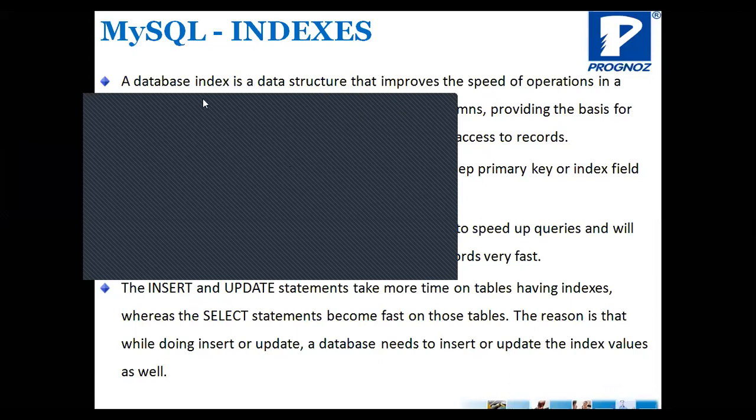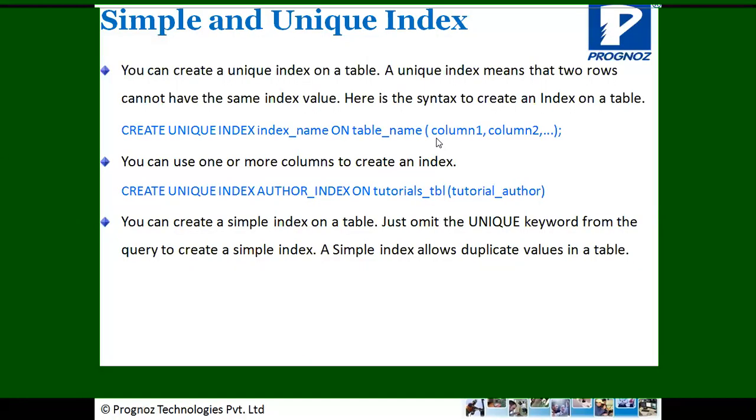Okay, so to start with, first of all, what is an index and why do we have to make use of the indexing concept? Okay, just a minute.